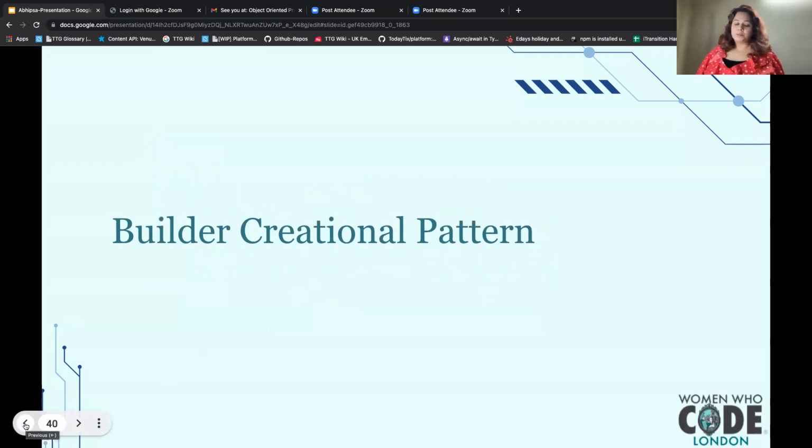Okay, before we move to the builder pattern, do we have any questions on this one, on factory or abstract factory?